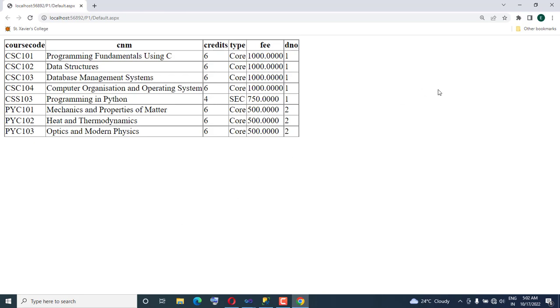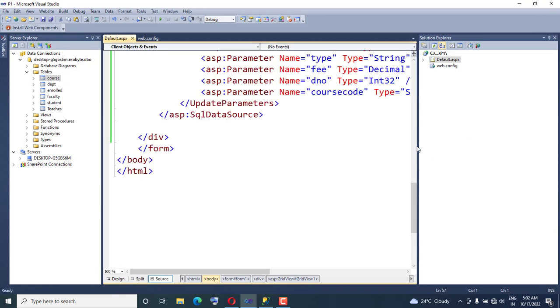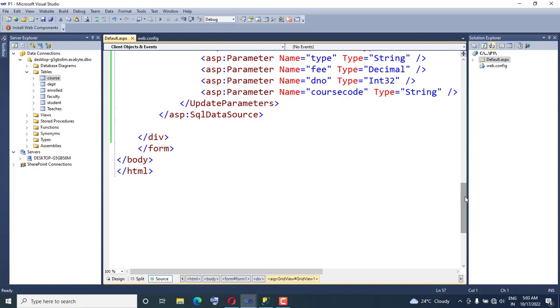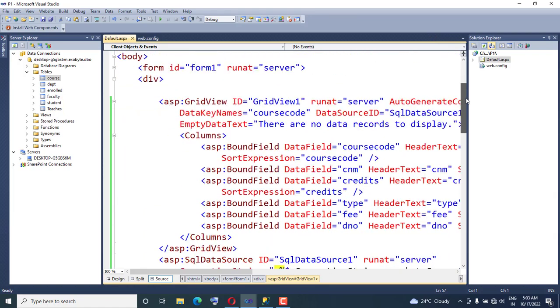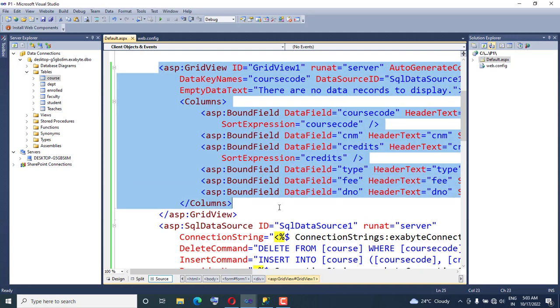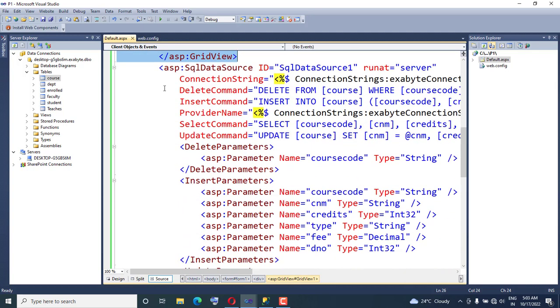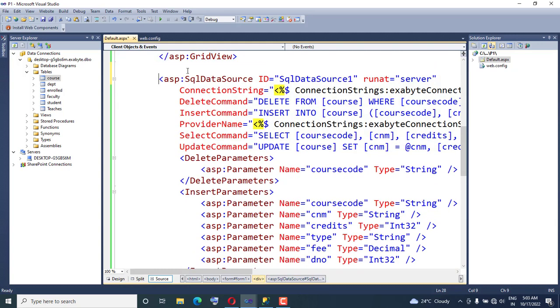A grid view has been created, and this grid view has been connected to a data source. But more importantly, a connection has been created in the web.config file. So we have got a grid view, which has some columns that display the contents of the courses table. I've selected GridView1, and there is a data source created. This data source is actually getting the data from my database which I just connected.